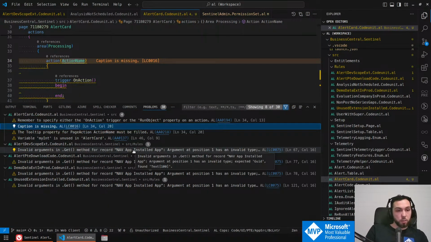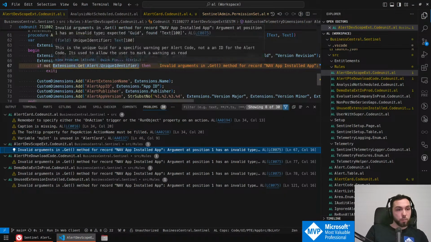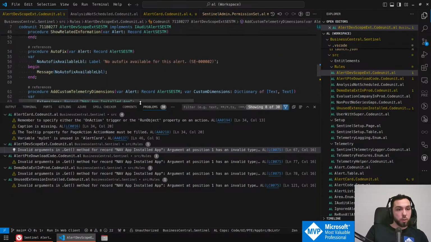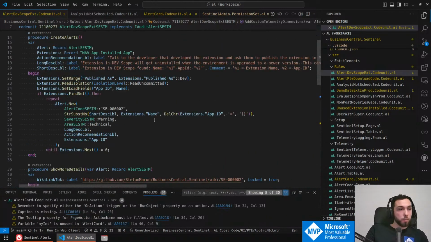I looked at it at the beginning of the stream. The alerts have a field called unique identifier, which I use, for example, here in DevScope extensions. So I just save the extension's app ID in here. So I have a unique reference point to identify this alert, because the rule is not identical, obviously, because I can have multiple extensions in DevScope. Then I have multiple instances of alert number 2, and this makes it unique. So I just called it unique identifier as something generic.